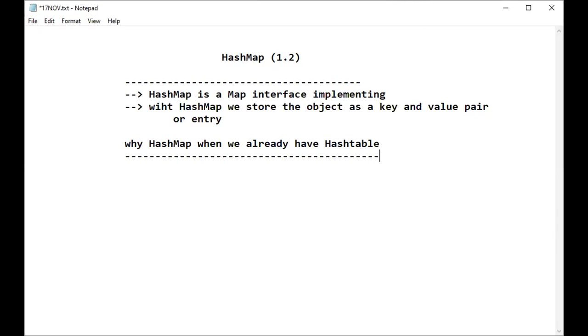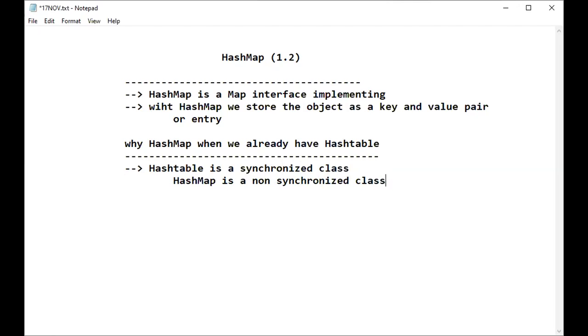So what was the reason that HashMap was introduced in Java 1.2? The main reason was synchronization. Hashtable is a synchronized class, whereas HashMap is a non-synchronized class. Whenever you are working in a multi-thread environment and your operation is not to modify the HashMap or Hashtable, having synchronization will reduce your performance when multiple threads are acting just to store or search elements. I'm not talking about modifications here.